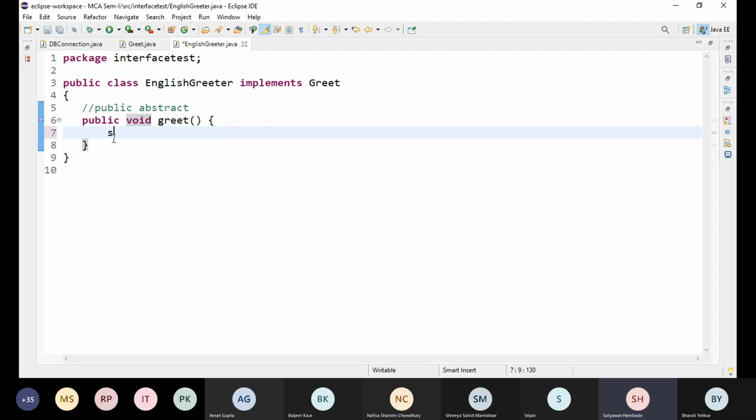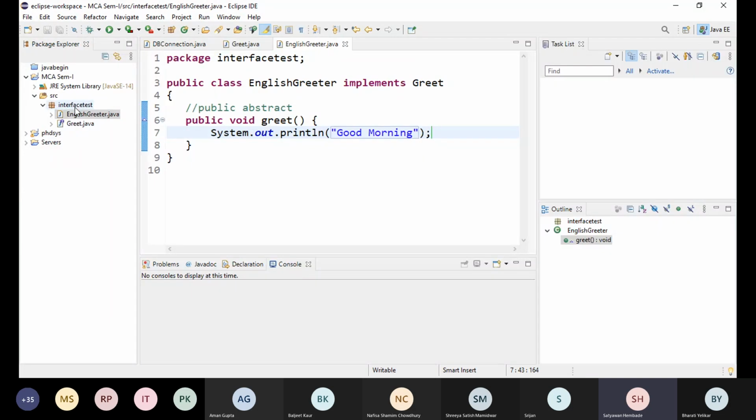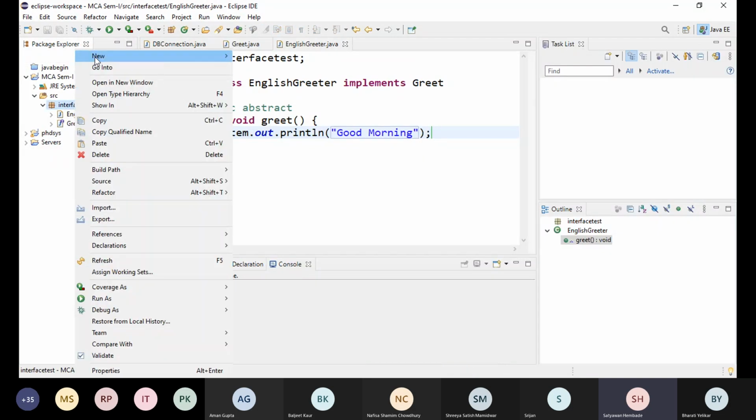Of course, what we are going to do there is use System.out.println, and it is an English greeter. Suppose that we are writing it for good morning. So we'll write here good morning. This is one implementation. You can go for another implementation.